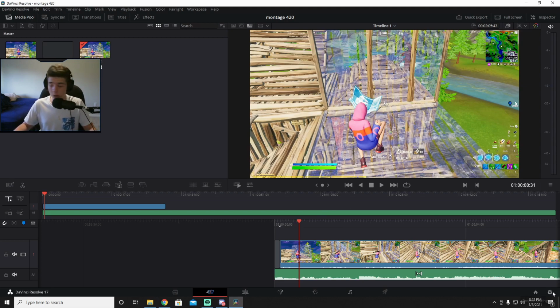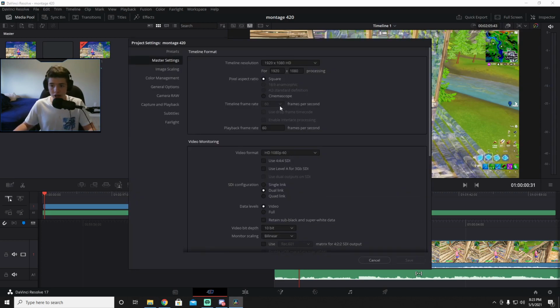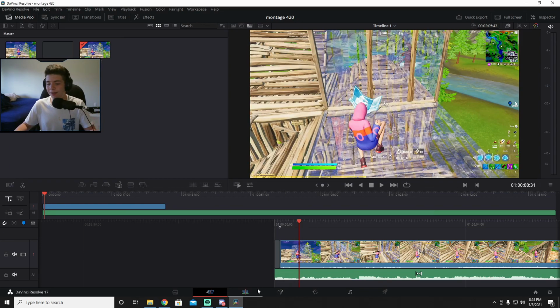But once you do that, you want to go ahead and click on the project settings right here, and change your timeline frame rate to 60. Make sure this is 60. Just make sure you have the right resolution and stuff like that, to make sure the montage comes out the cleanest it can when you export it.